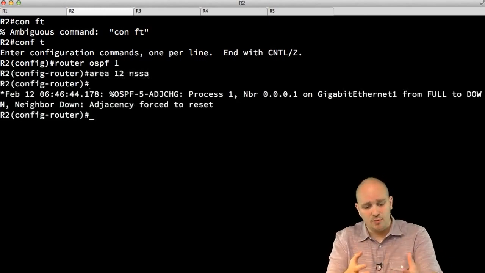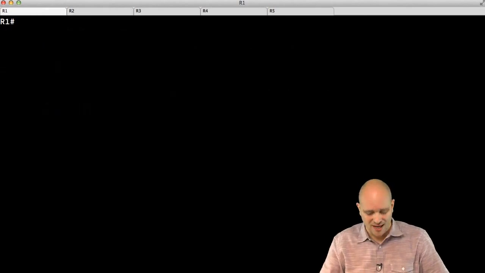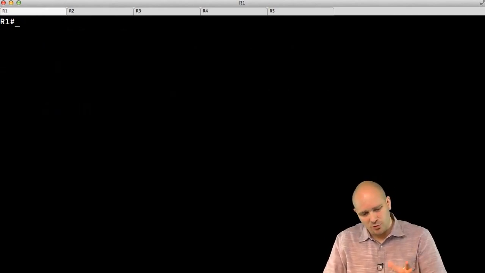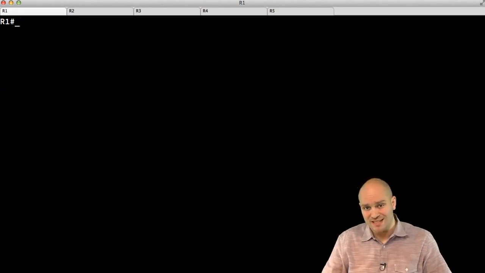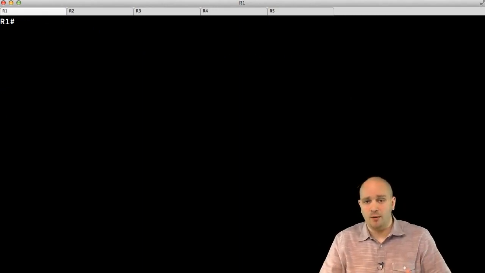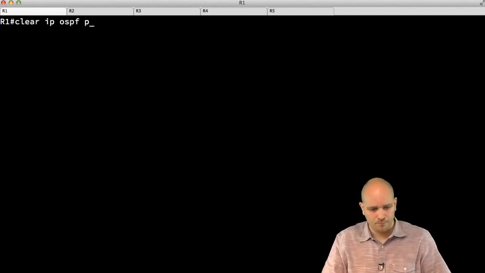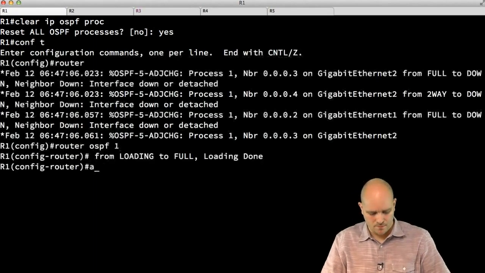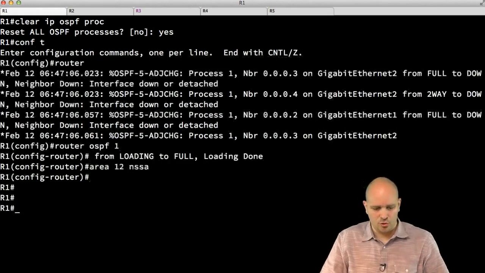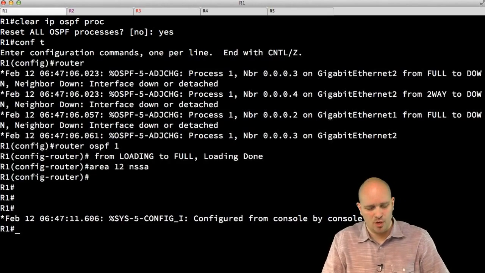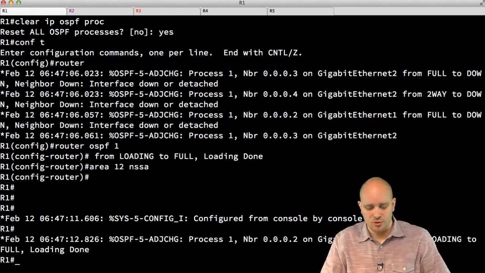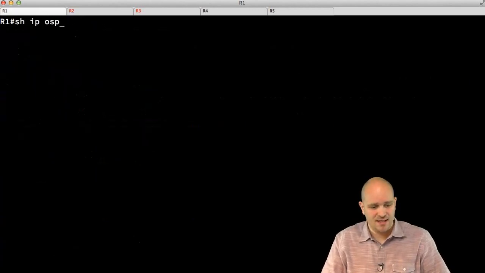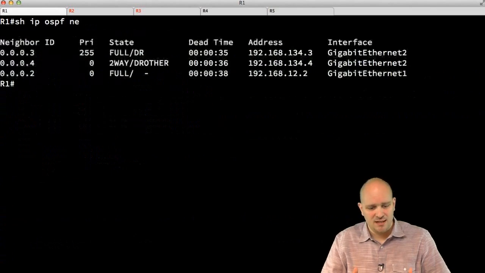Now, when I do this, I will see that my adjacency is going to go down, and on R1, I don't see it go down yet because I have to wait for 40 seconds to elapse, but R2 has already torn down the adjacency. So let's help R1 a little bit. So I'm going to say clear IP OSPF process, and I'm going to say area 12 NSSA there as well, and I'm going to wait for the process to come up. I can see that this is indeed the case. So if I do show IP OSPF neighbors, this is pretty much the output that I want to see.